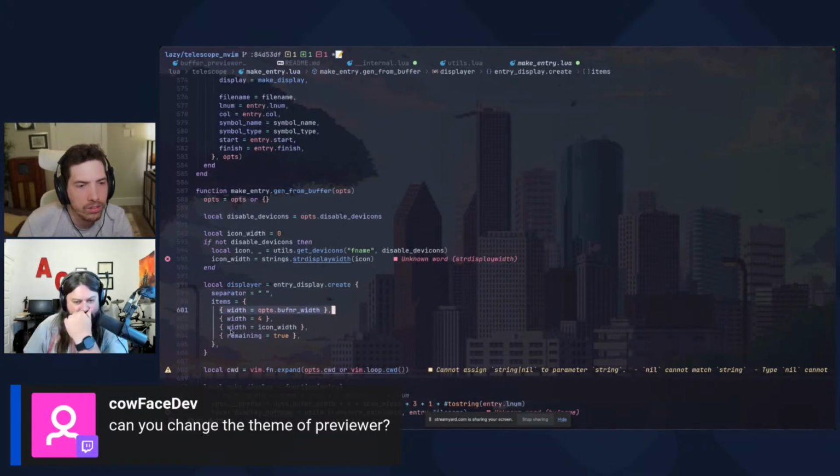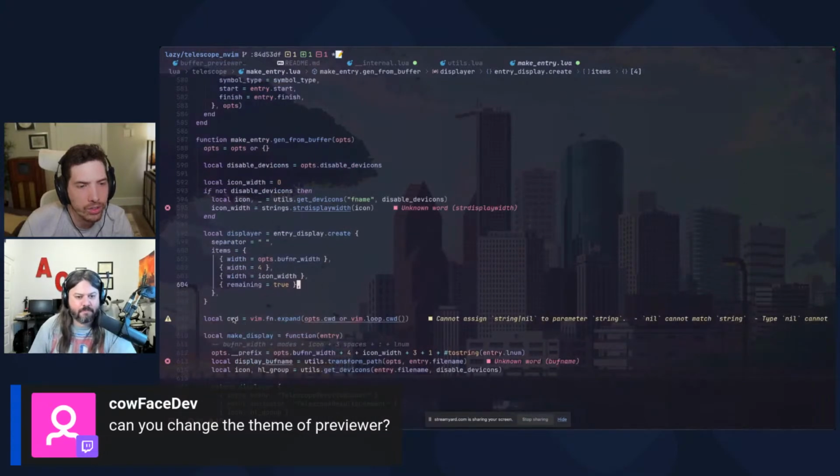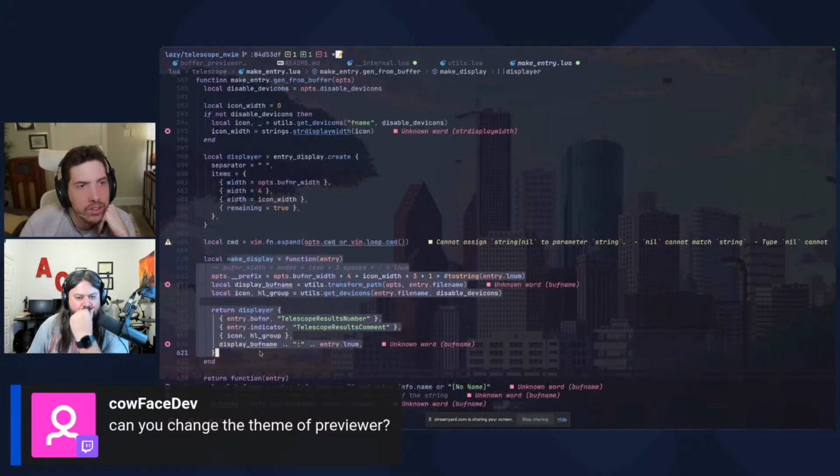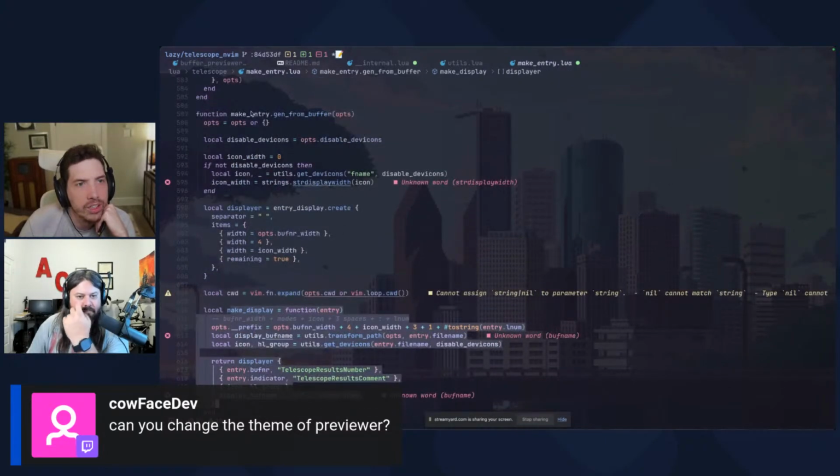Then they're doing icon width, and then they're doing remaining, which is kind of what we're doing. And then the current working directory, I think they overwrite. Yeah. Buff width, I think so too. Nodes, icons, 3 spaces, numline. So look at this whole displayer: telescope results number, telescope results comment, icon, highlight group, and then the buff name, and then the line number. So all of this is something special that they're doing.